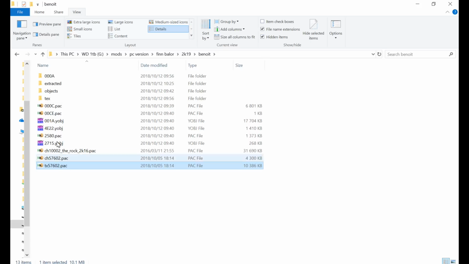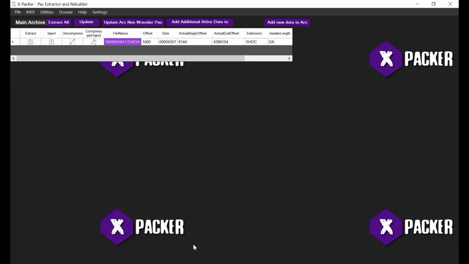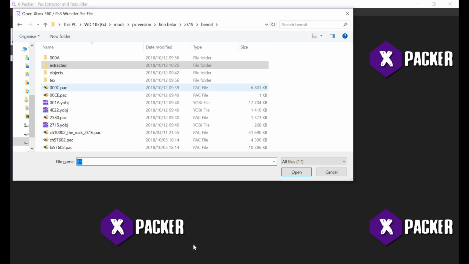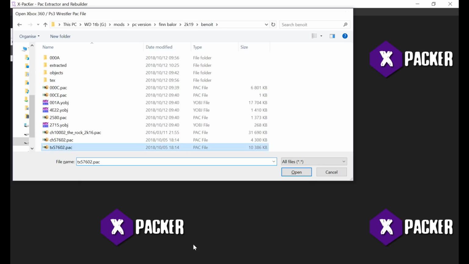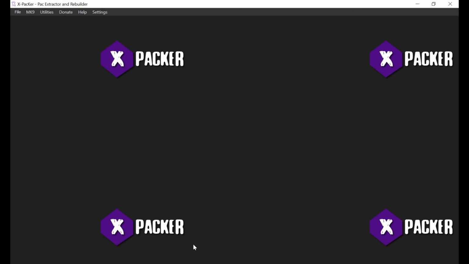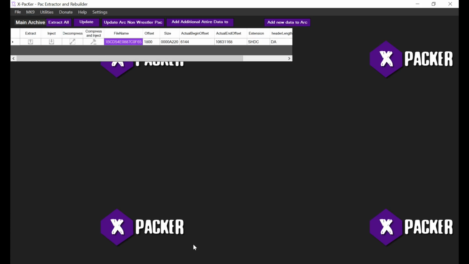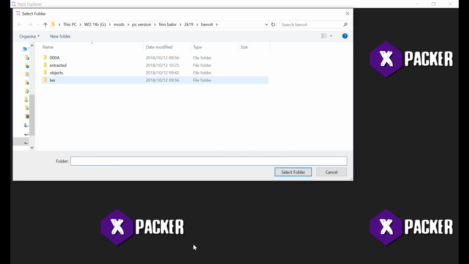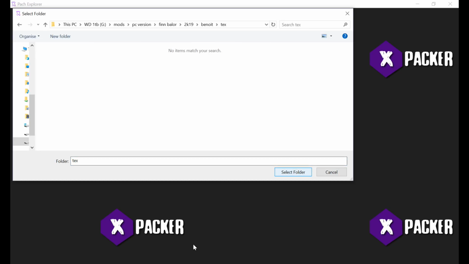So I'm going to create a folder called text, which I'm going to extract my textures into, and I'm going to open this in X-Packer. The shortcut key is the same, Ctrl+4. Okay, once again I'm going to double click the file, and I'm going to hit decompress all. I'm going to put this into the text folder.